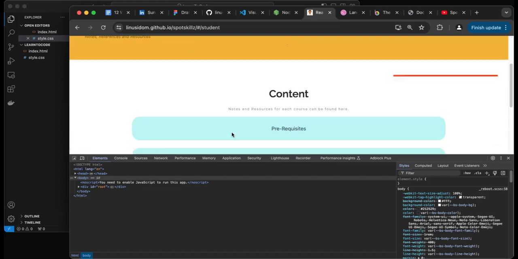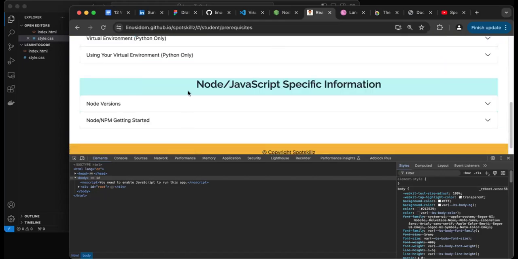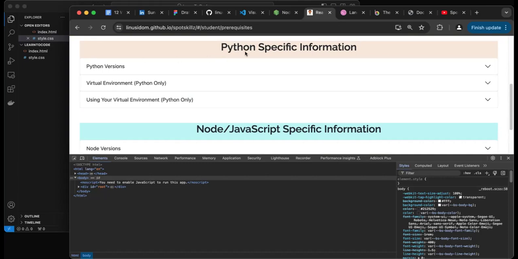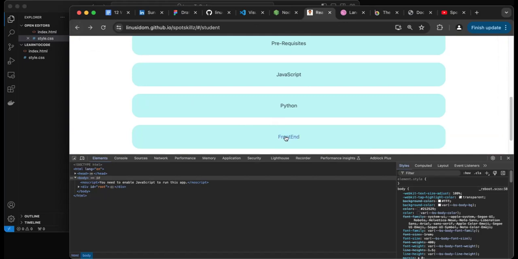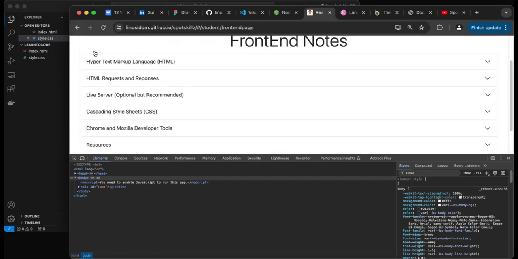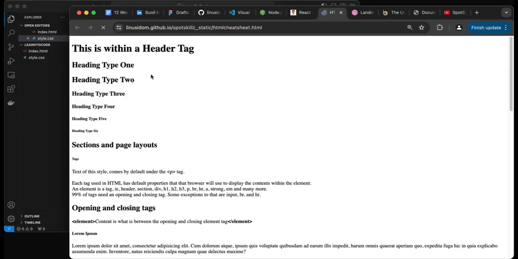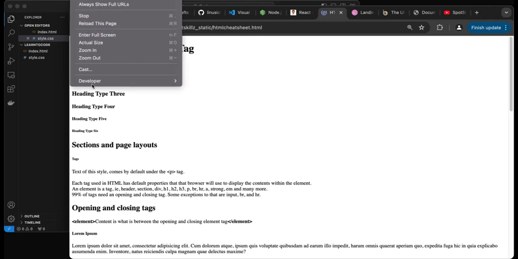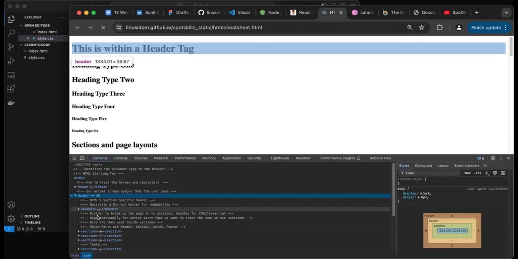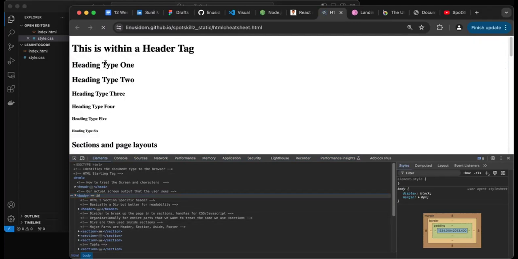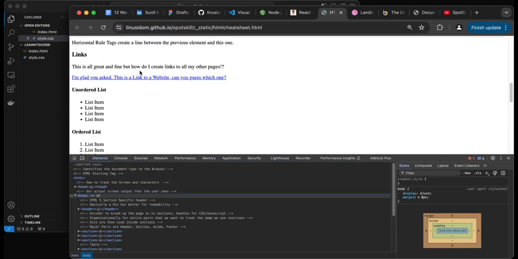If you want notes on what we did, I would go to the prerequisites to get the Python versions if you're using Python, and then Node versions and NPM, how to get started with those. And then the front end will cover more of the HTML, what it is, how to use it, and you have an HTML cheat sheet here. And then you can always look at the developer tools to see exactly how to use which ones. There's notes and everything in here. This is what we're going to go over in week 3.